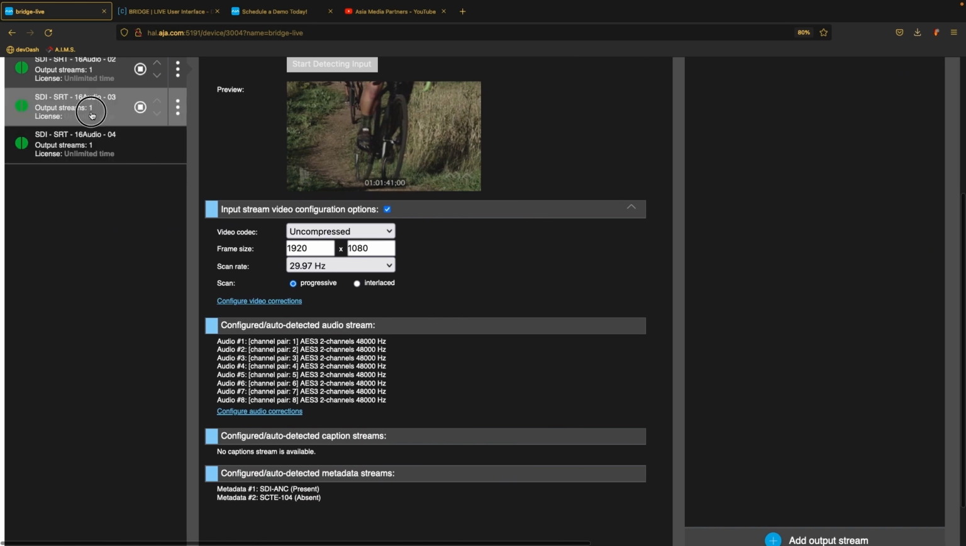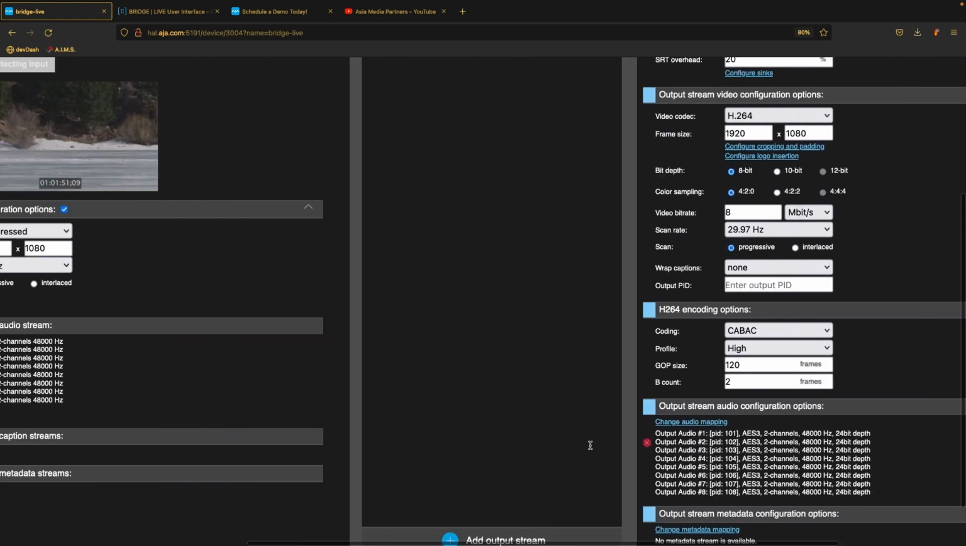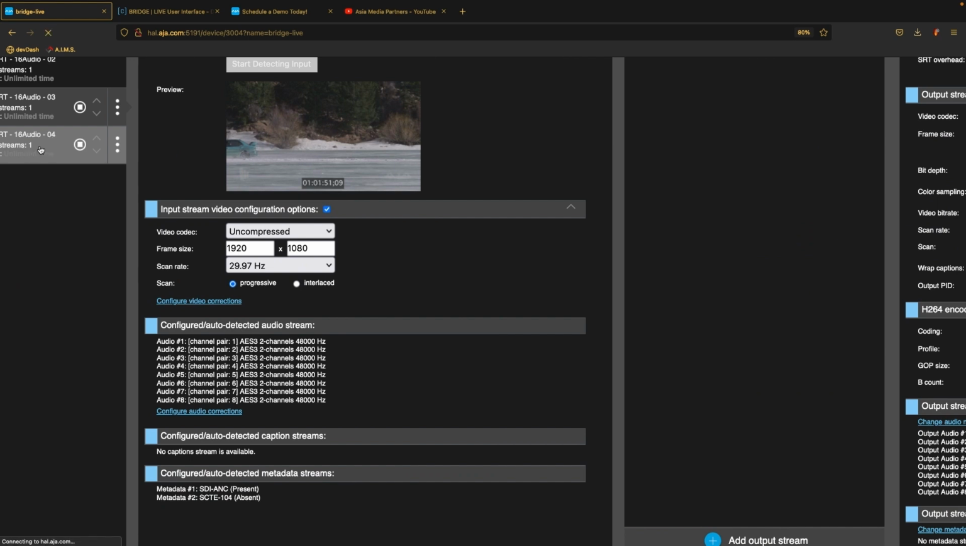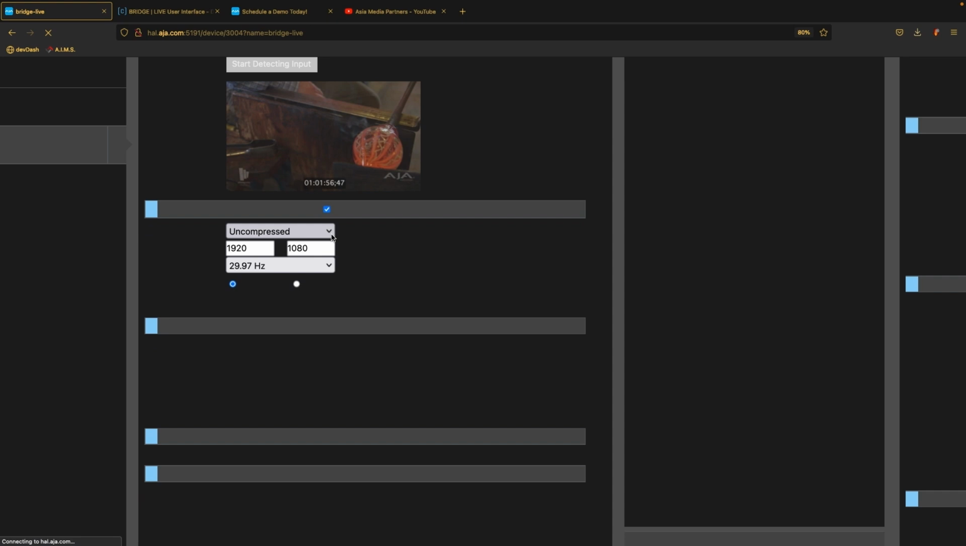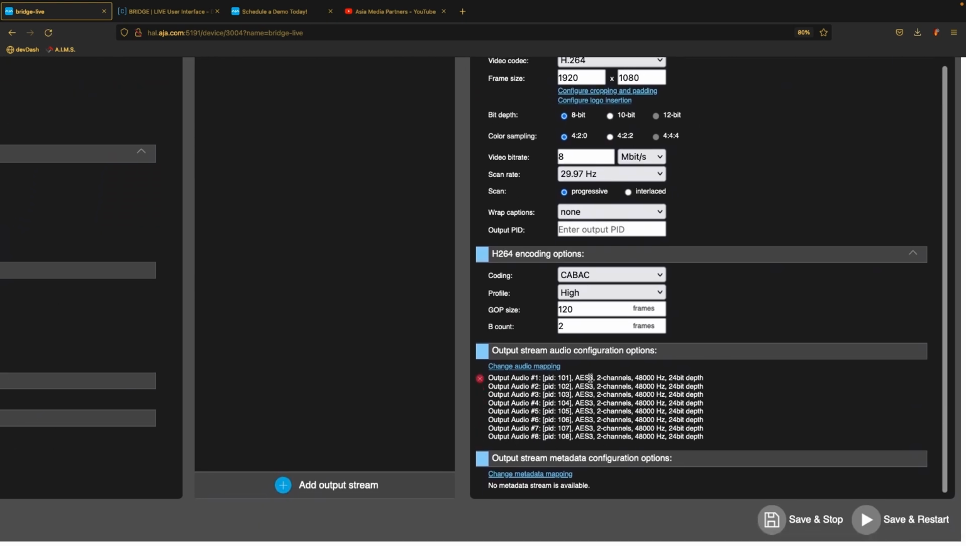And the third one, 16 channels of audio as well. And also the 4th pipeline, 16 channels of audio. So this is the 4th one, 16 channels of audio all here.